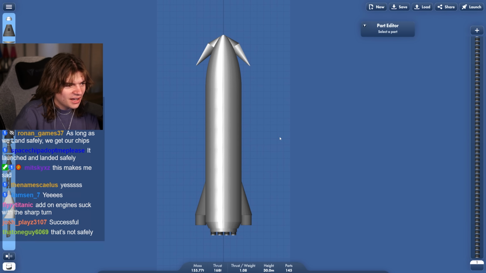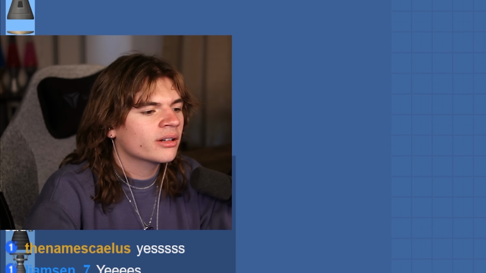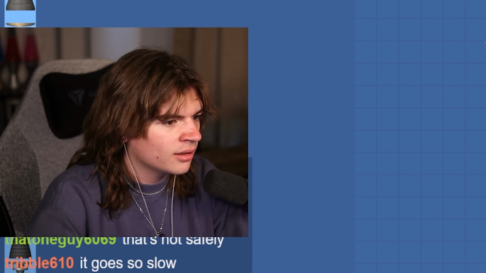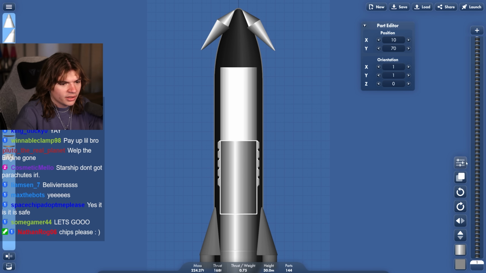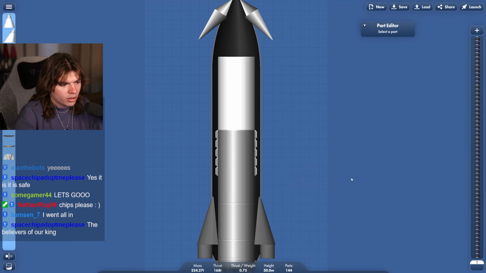We're alive. It launched and landed safely. Quick thing I want to fix: I want to spread this out more to make it not so bottom heavy, because I think that's what made it lose control. Like this, but then drain. Oh, this one's already empty. That's going to be part of the problem.